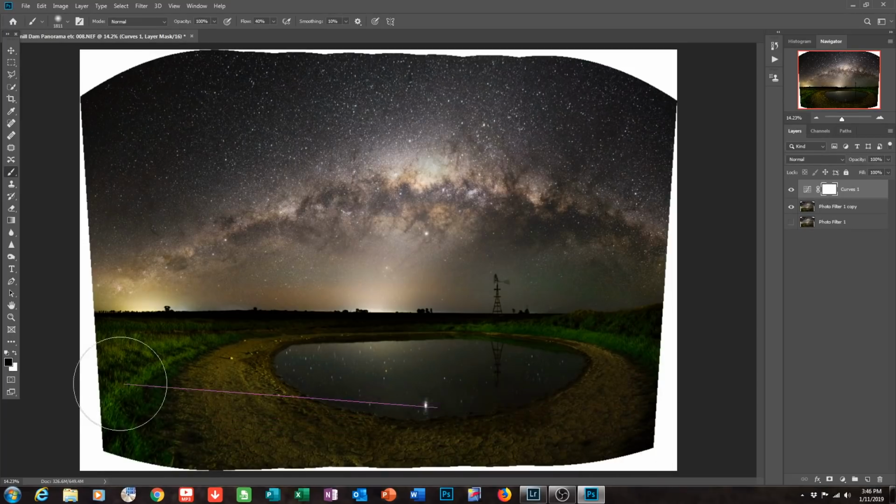You can see what's happening here. I'm rubbing out the foreground and getting it back to how it looked before I applied that curves adjustment layer. So now if I turn that on and off, you'll see it's only affecting the sky, and that's exactly what I want to happen. Okay, now I'm not going to take this image any further than this because I think that looks pretty good just as it is.